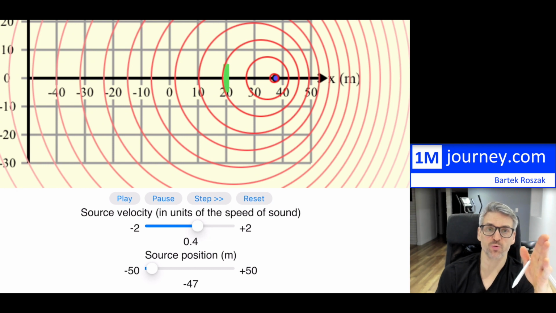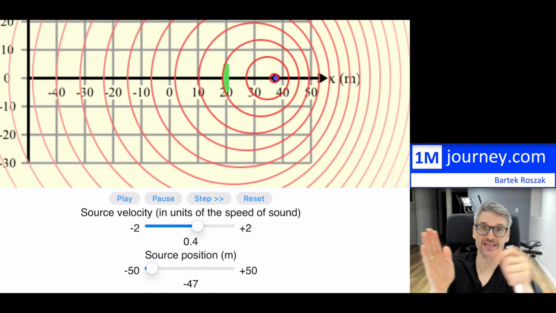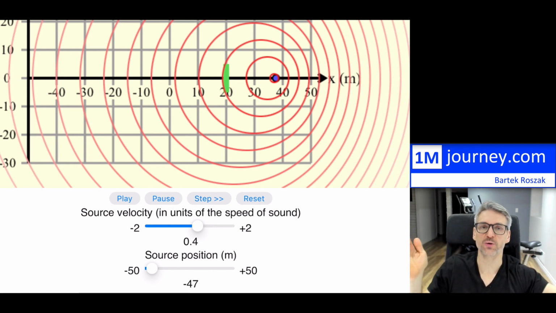Now, notice in here, so I'm going to pause this, as it's moving away from you, the pitch as it was coming towards you was higher, right? But as it's moving away from you, notice that the actual sounds, because now it's moving away, every time it gives off a sound, it also moves at a certain speed. So it's not as frequent. So the frequency that you will observe is going to be down.